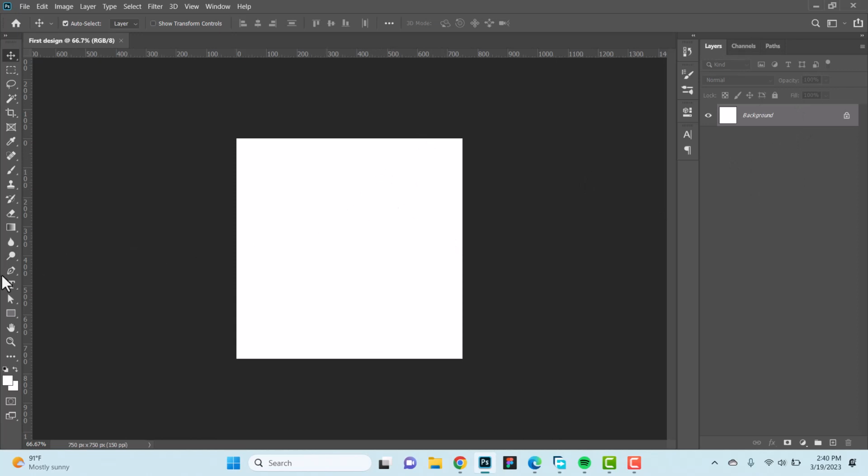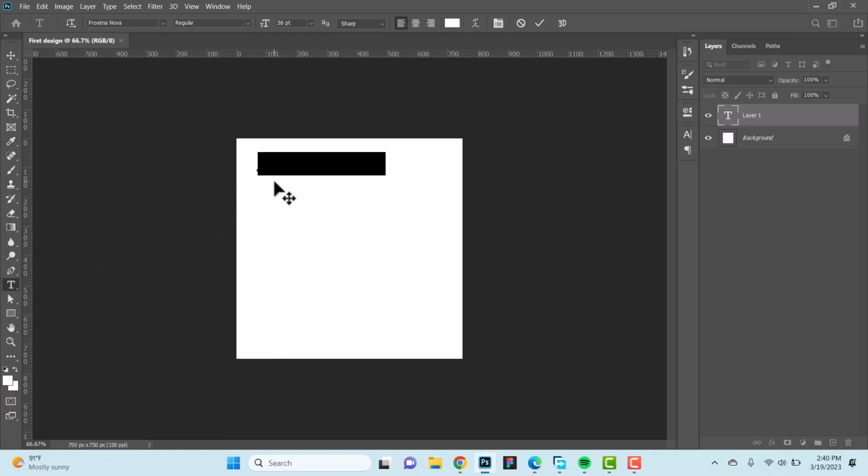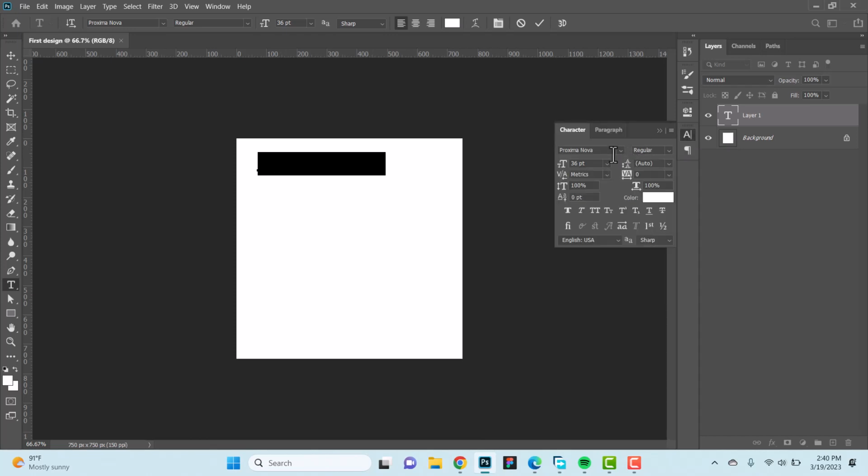So let me type something now. Like I said earlier, this is the first design, first training. As you can see, I've clicked on the type tool. I clicked on the design area. Okay, the character tool, this is where you can easily manipulate your type tool properties, the size. Do you want it to be bold? Do you want it italicized, capital, underlined, and change the weight of the type tool also. So for this situation, we're going to type first design.